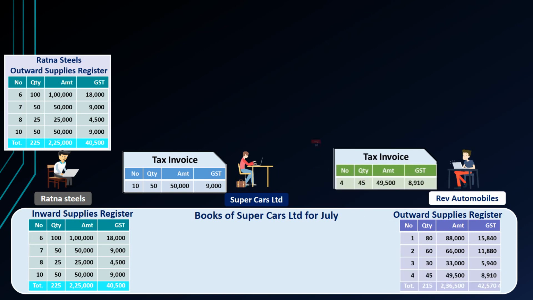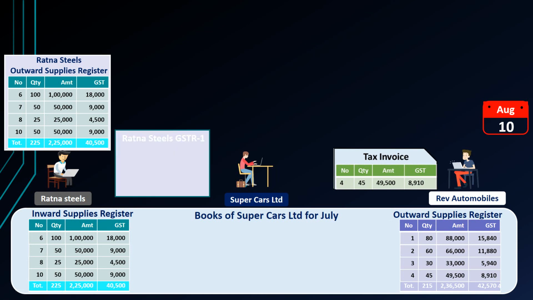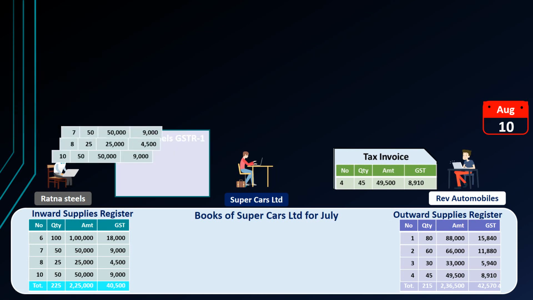As I said, the due date of filing of the first return, the outward sales return, is August 10th. So on August 10th, Supercars would be filing their sales, which have been made to Reva Automobiles. Ratna Steels will be making their sales return, which has been made to Supercars. These are filed in the form of GSTR1.